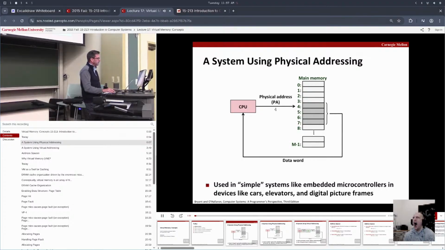So in a system that uses physical addressing, the CPU executes, say, a move instruction, which generates an effective address, the physical address. And this address is actually the offset of a byte in main memory. So here the CPU has generated a physical address of 4, sends that address to the memory, and then the memory fetches the word at that address and sends it back to the CPU. Now, this is, in fact, the way that very simple microcontrollers work. But it's not the way most systems work, including your phones, your desktops, your servers.